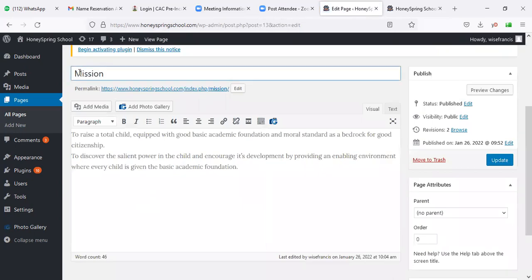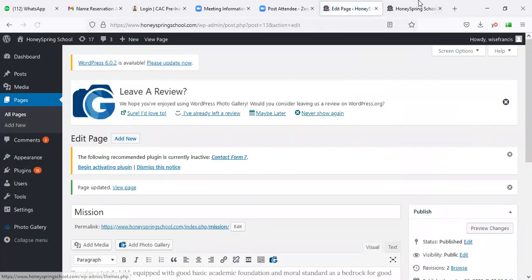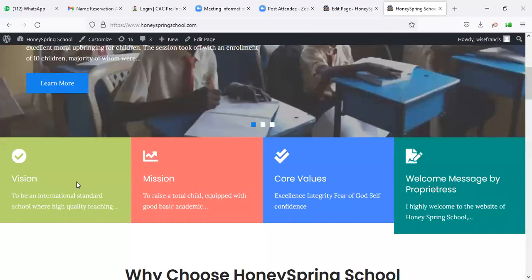You come to the title, you put our mission. If it is just only mission you want to write, you just remove our on the title. Then on the content, you still come into the content and write. Are you getting me? Then you update. As soon as you update, it affects here. So I'm taking them from top to the bottom so that you see how we edit everything.